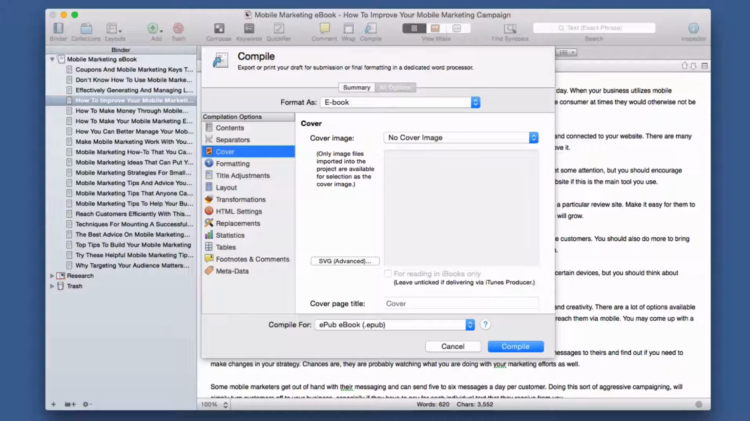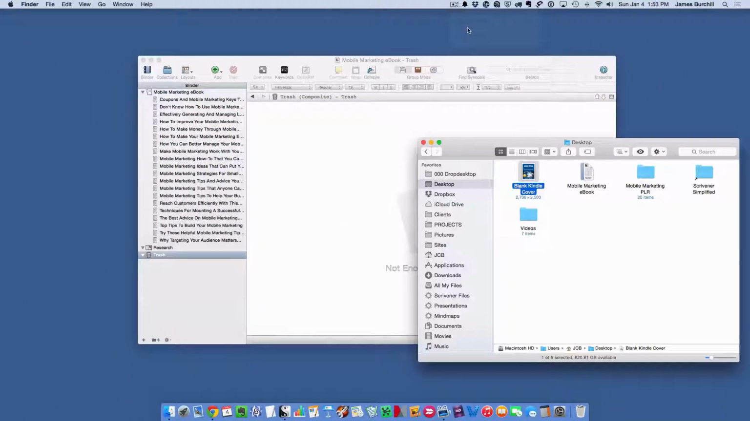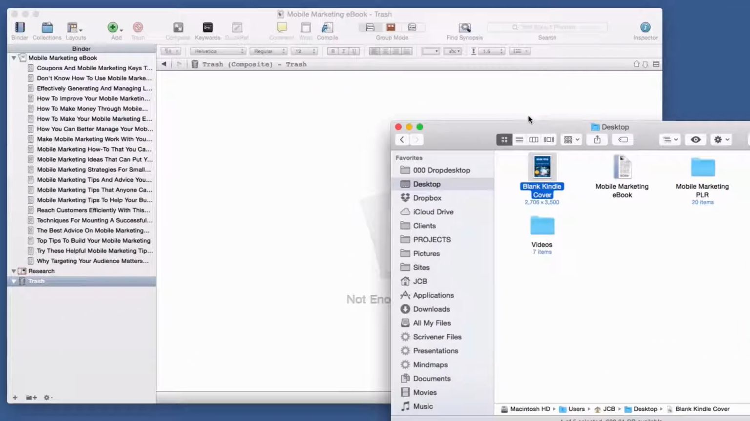Actually, you know what? Let's do that. I'm going to pause. Hold on. Okay, this is how you add a blank Kindle cover, or any artwork for that matter. I just grabbed a blank one that I have kicking around, which is what I use. And I'm going to show you.